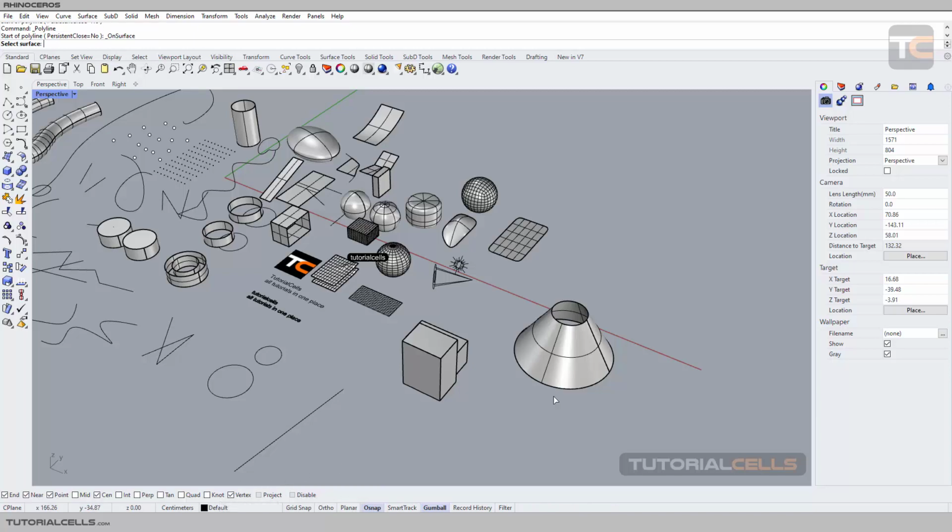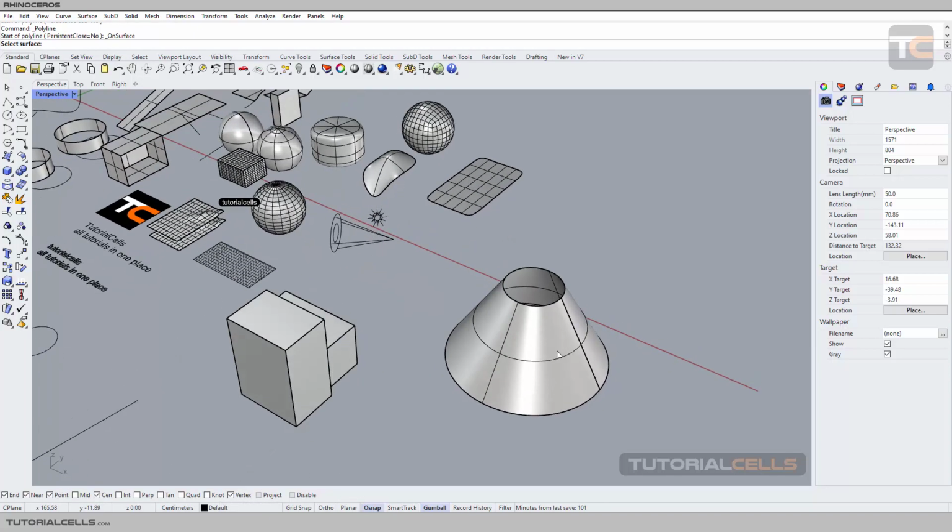Click on a one shot on a surface. First, it tells you to please select the surface on which you want to draw your polyline, and the tooltip says "on surface." As you can see, I have a polyline tool that I want to click and draw my line with.